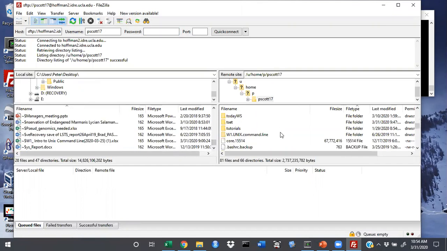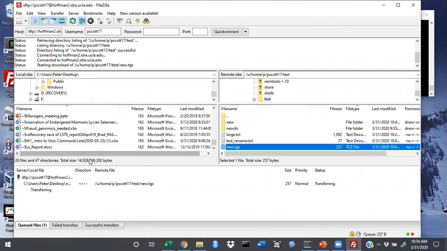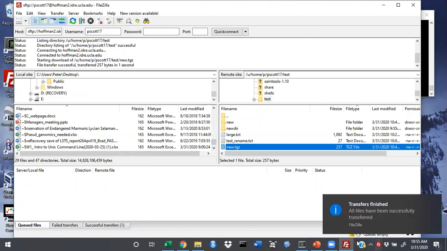And then I can see here's test. And here's that new tar GZ. I'm just going to drag it right over here, and it'll give me a little cue that it's queuing that up, it transferred, and it's done. So now I've moved stuff back and forth pretty rapidly. I get a little notice that it's finished successfully. And so we can see all that stuff. Hopefully that works pretty well for us.